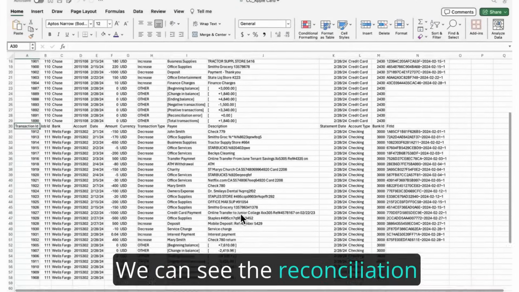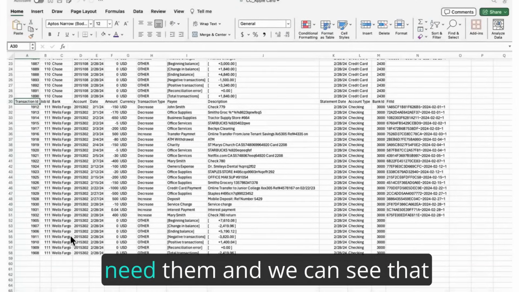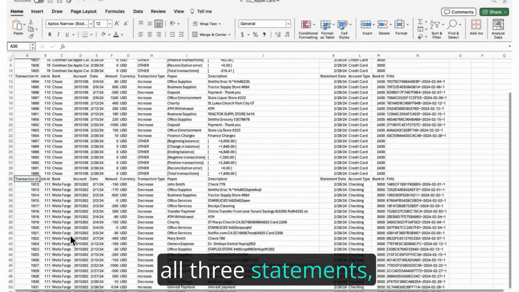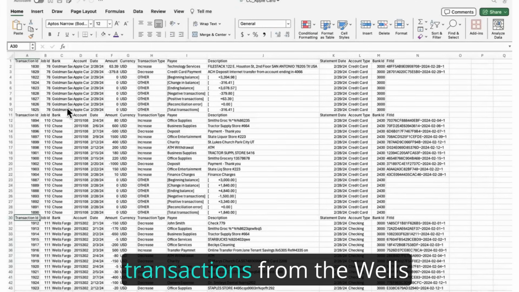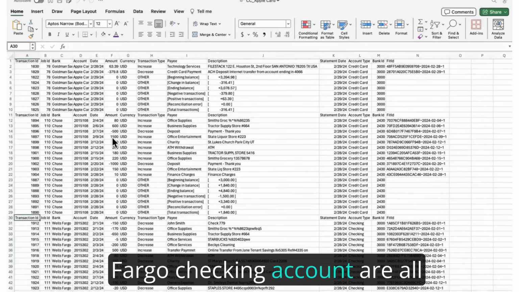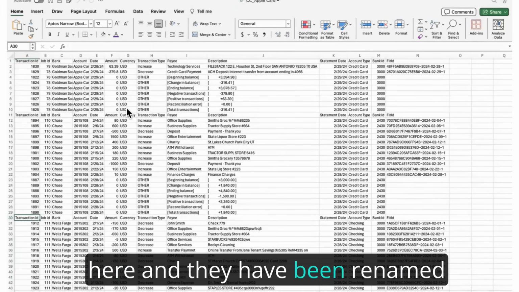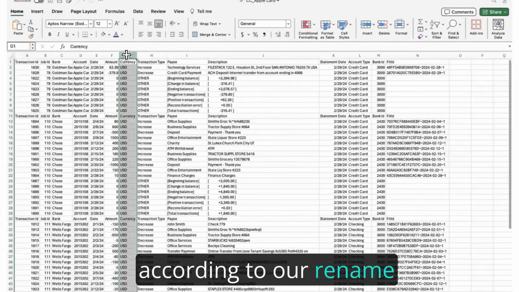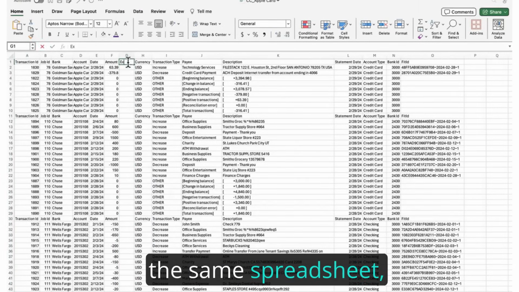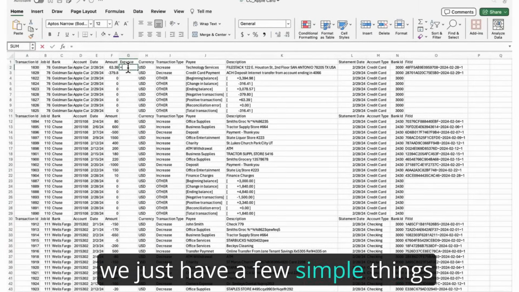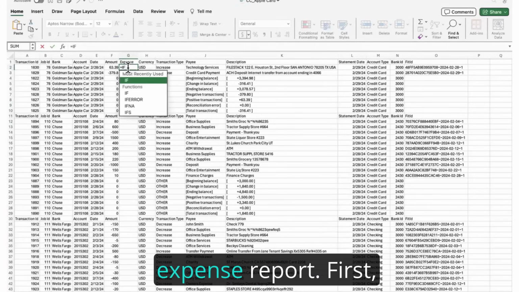We can see the reconciliation details of each statement if we need them, and we can see that all three statements, the Apple Card by Goldman Sachs, the Chase Visa Card, and the transactions from the Wells Fargo checking account are all here, and they have been renamed according to our renamed directive file. Now that we have all three statements transactions in the same spreadsheet, we just have a few simple things to do to create a nice clean expense report.